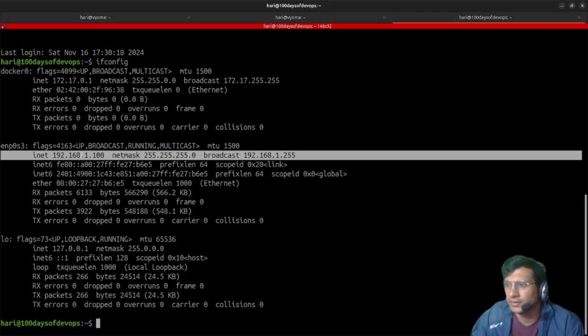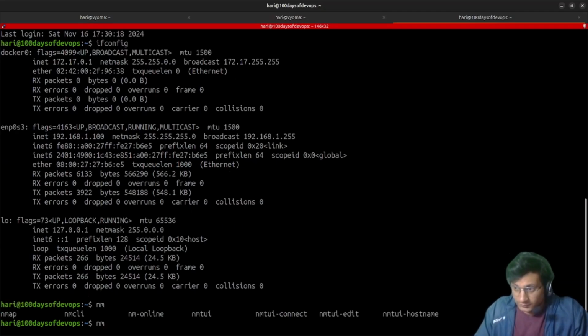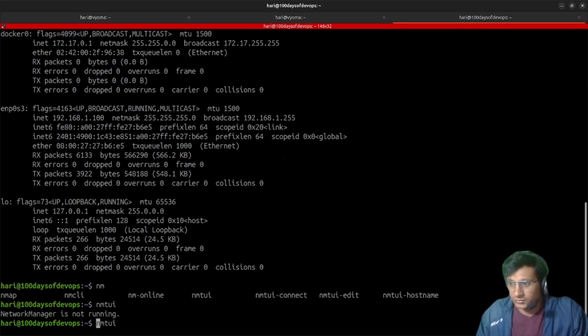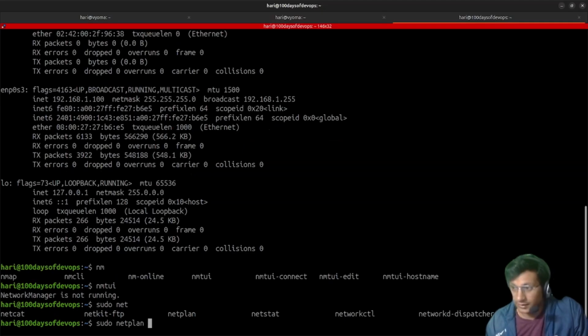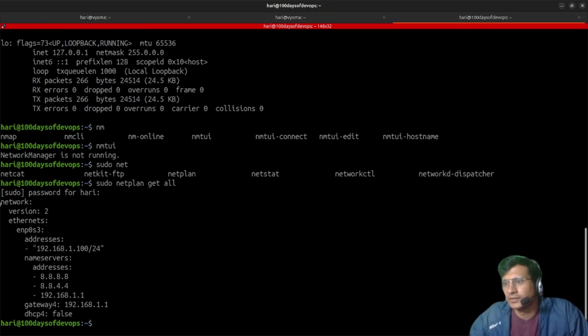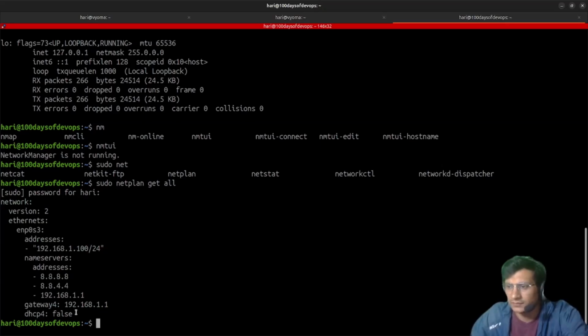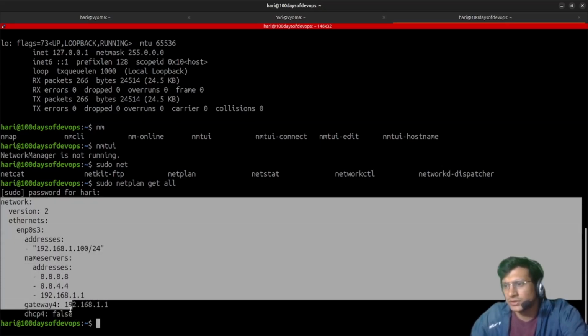So this is the IP that we have set. Okay, and I don't think nmtui would show anything right now, but we also learned another command which is netplan get all. Yeah, here we have. So I think that's it. Let's just conclude today here itself. Okay, here you can see. So you can use this particular format as well.